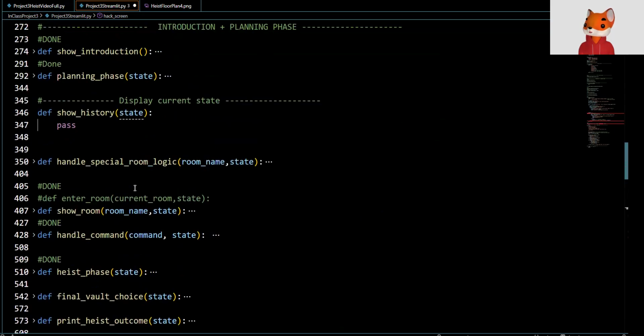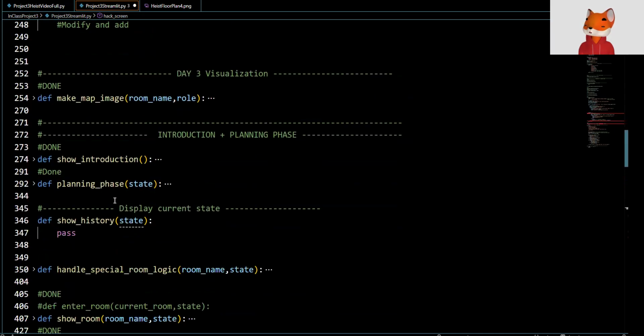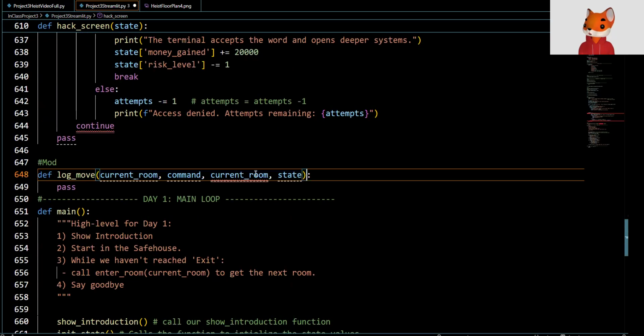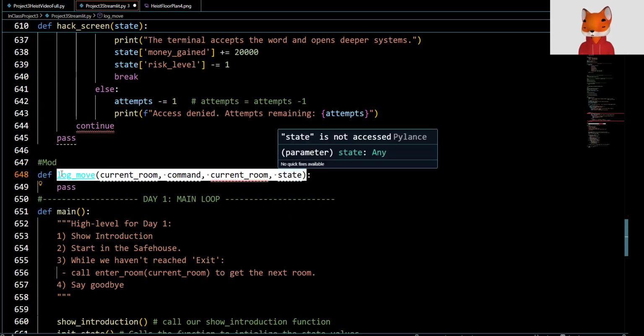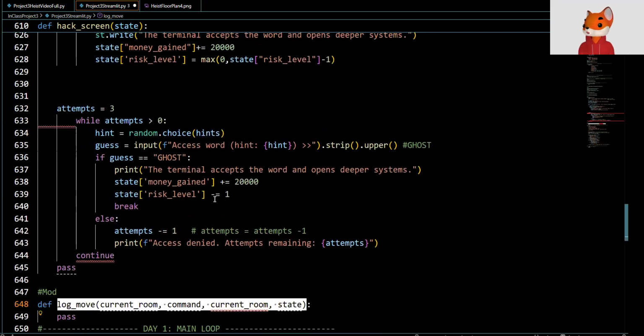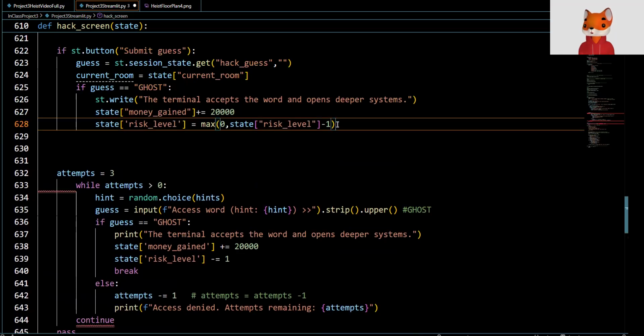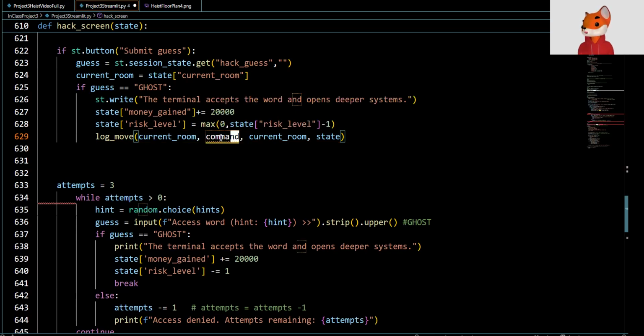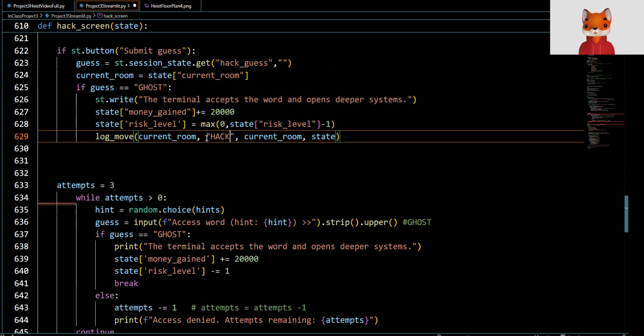And then the next thing we're actually going to do is we are going to call the log move function here on this line. And we're going to pass in the current room. And as the command here, what we're actually going to have is called hack-success.